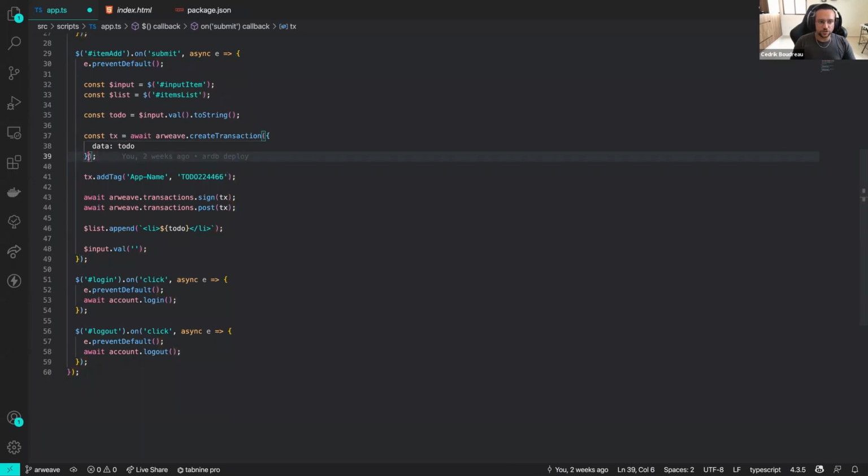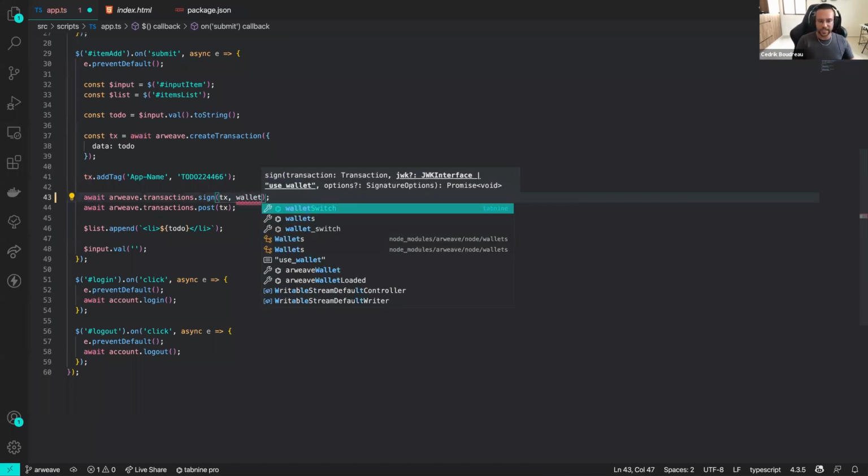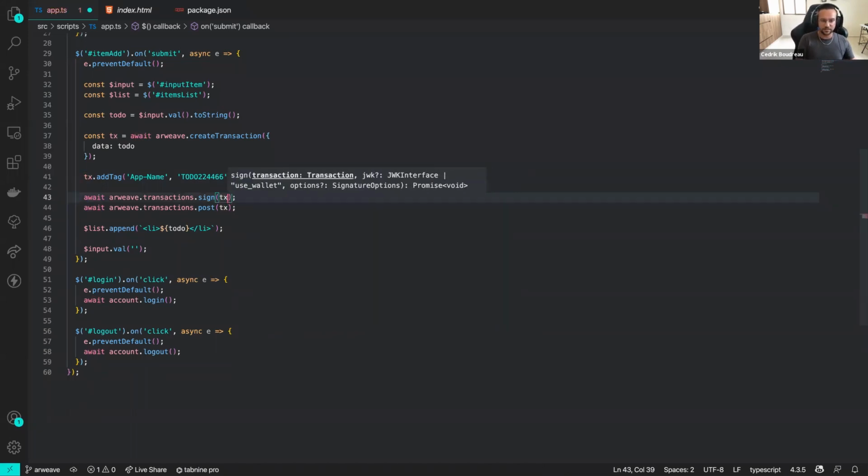In that case, you don't need to send anything because ArConnect will take care of that. Then the next thing, after signing: normally when you sign, you need to sign with your wallet, because that transaction is signed, it's confirmed that you created it and you are the only owner of that transaction.